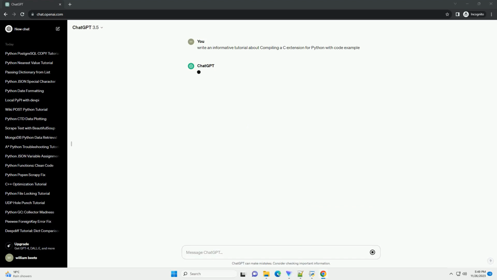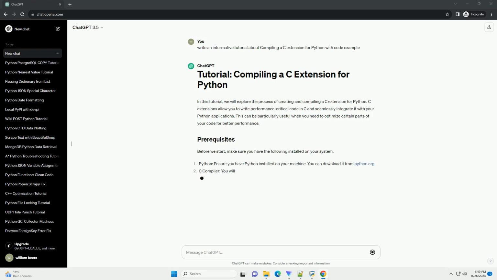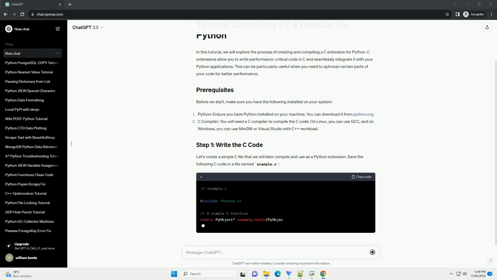In this tutorial, we will explore the process of creating and compiling a C extension for Python. C extensions allow you to write performance critical code in C and seamlessly integrate it with your Python applications. This can be particularly useful when you need to optimize certain parts of your code for better performance.